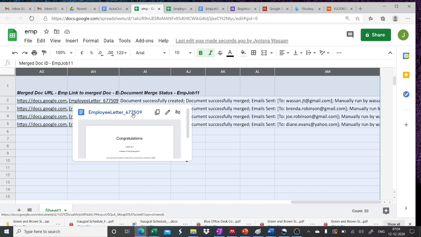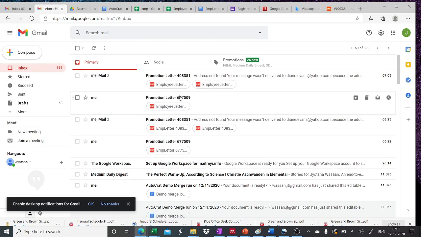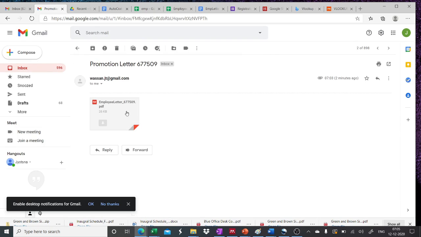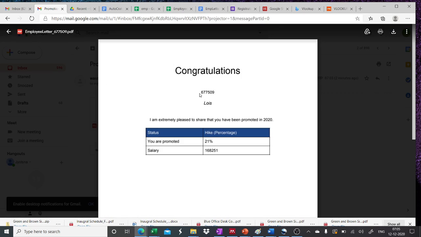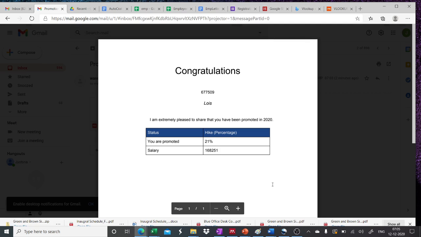So this job has been successful. I have received a letter on watson.jt@gmail.com and it says employee letter underscore employee ID, and in the heading it says promotion letter with the employee ID. I can open it and I see that the tags have been replaced with the IDs, name, hike and salary. So this is a generalized template converted to a particular employee's values using AutoCrat and emailed to the employee. So this is a very useful functionality for sending out documents in bulk to various members where we have some text common and the rest of the text has to fetch some particular values from our database.